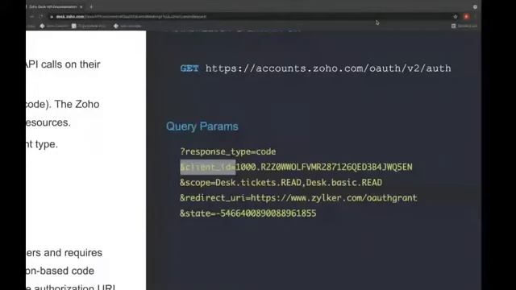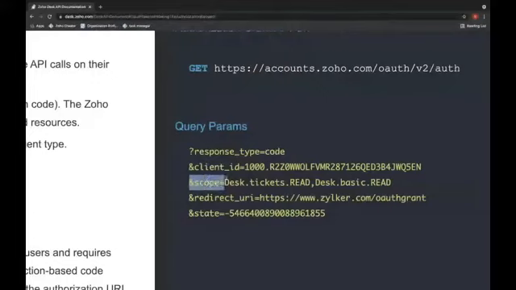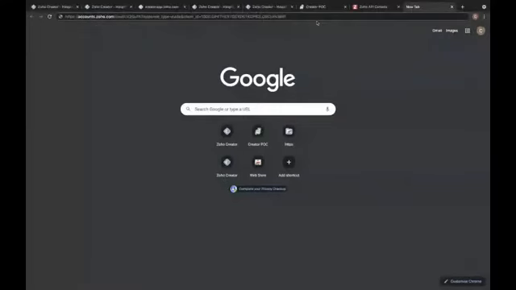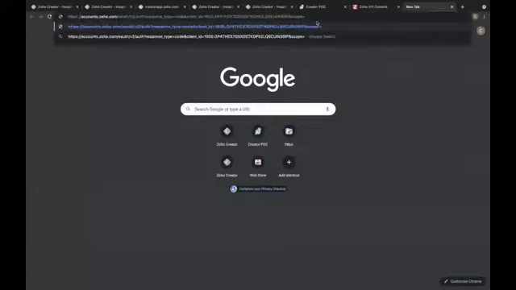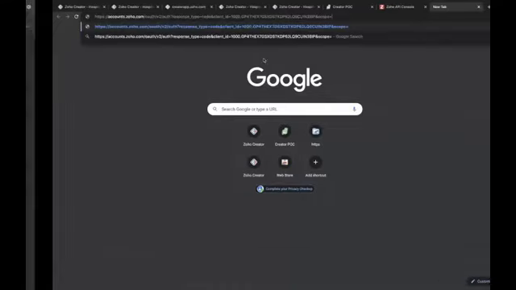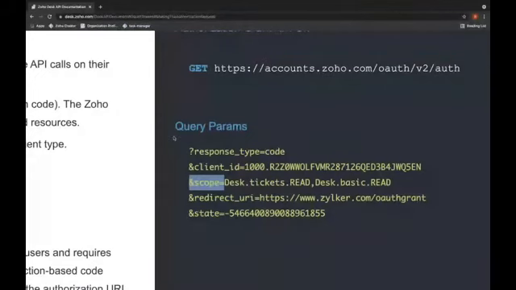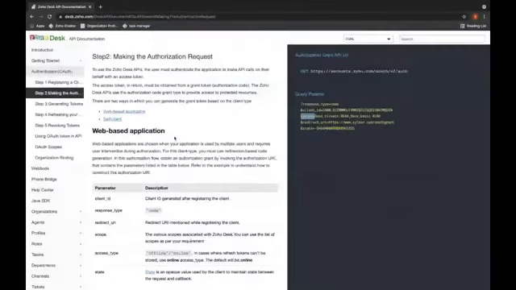And the next one is the scope. The scope is the one which determines the actions which can be performed by that particular client. So this scope can be obtained from the documentation. The link to this documentation will be shared with you by our co-trainers.